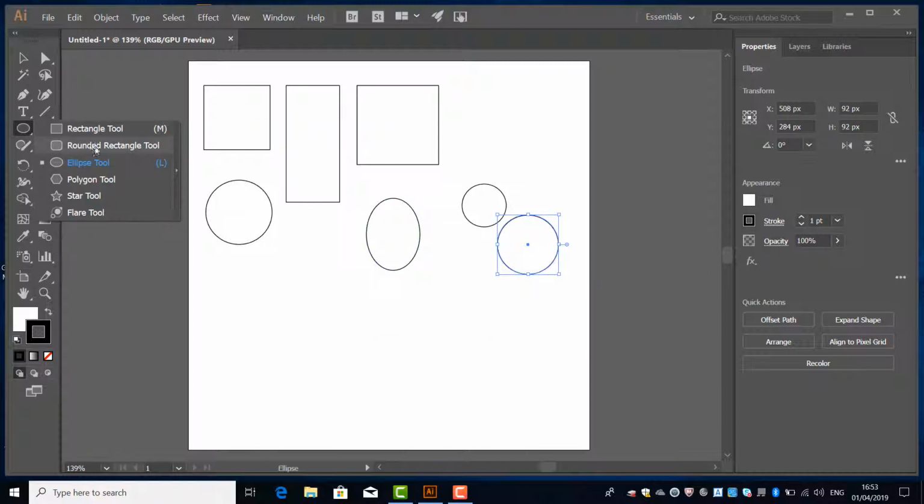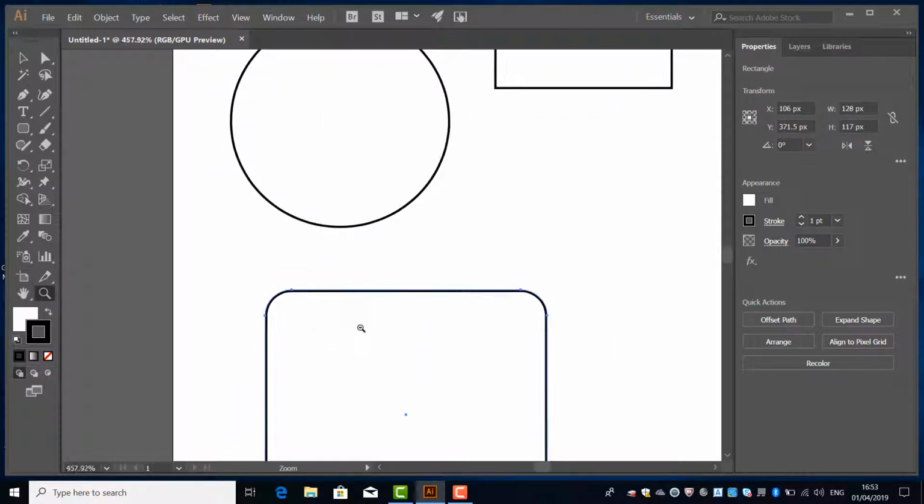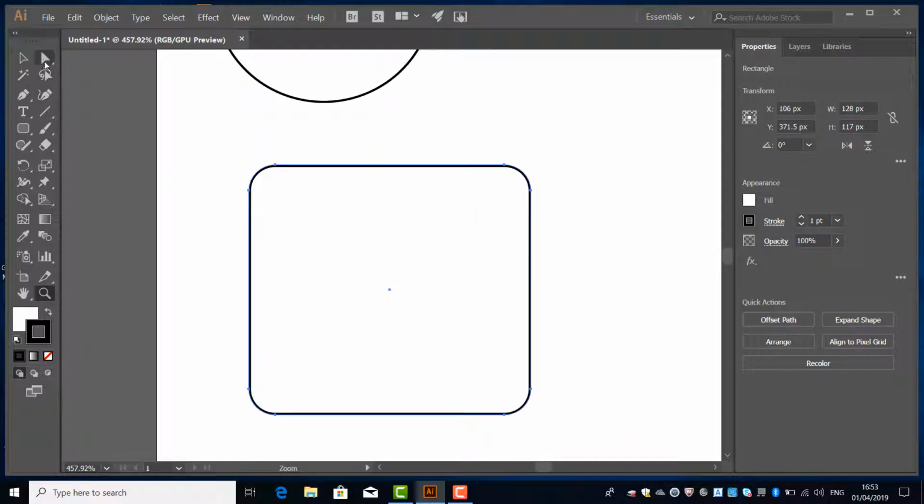Now, let's look at this rounded rectangle tool. If I draw out a rounded rectangle, it gives us rounded corners. Let me just zoom in so you can see those corners. If I select the direct selection tool here, these are called corner widgets, so these are live corners. If we pull in the corner widgets, you can see we can increase the radius of all of the corners of our shape.